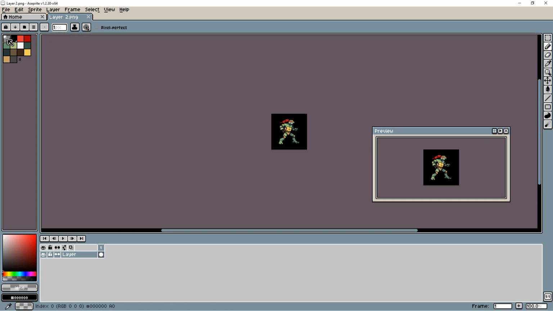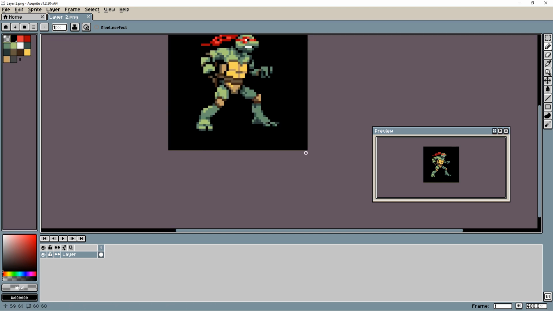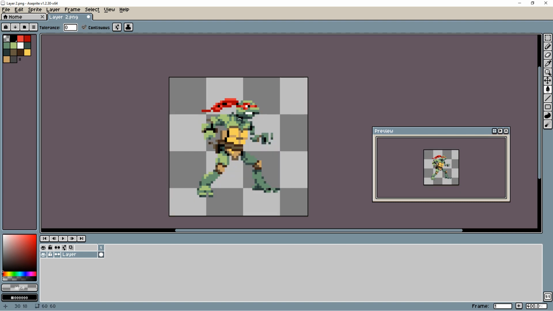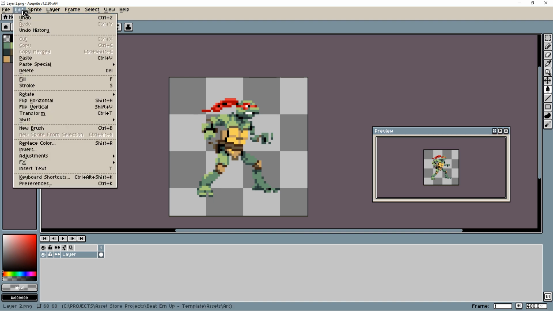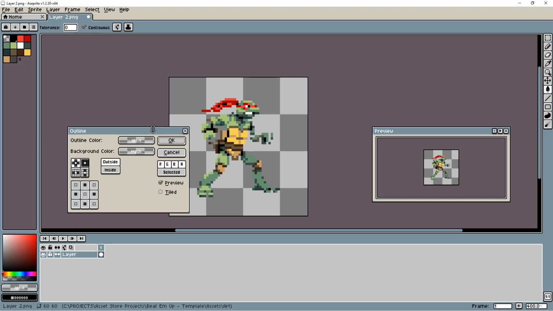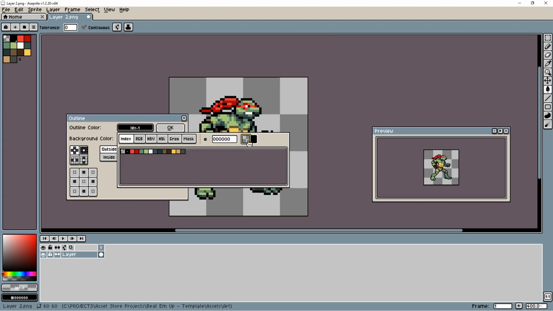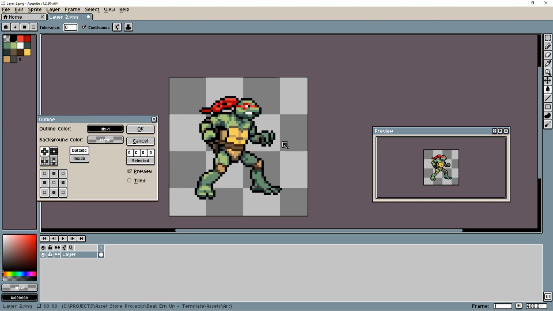So basically what we need to do is get rid of the entire background, and I think we could just do it with the bucket tool. Yeah, here we go. But of course we are missing the outline. So the easy way to do this will simply be to go Edit, FX, outline, and outline color we can assign it back to black. Okay, and there you go, we have a ripped sprite.